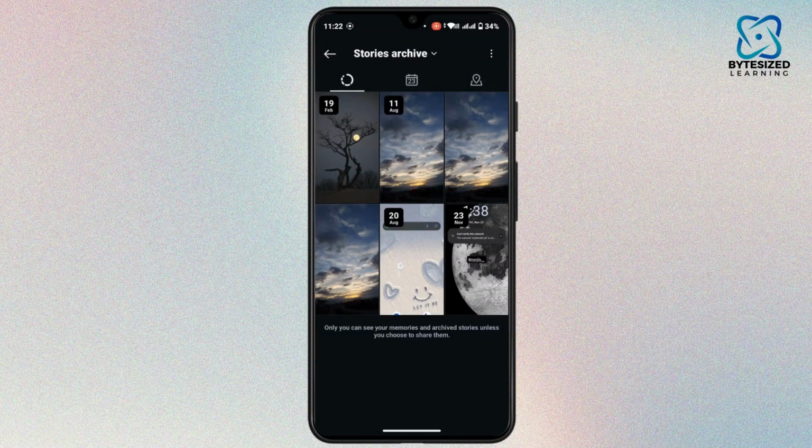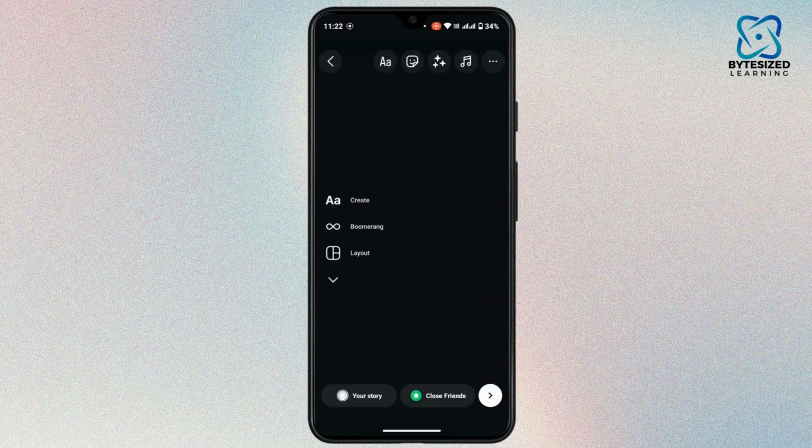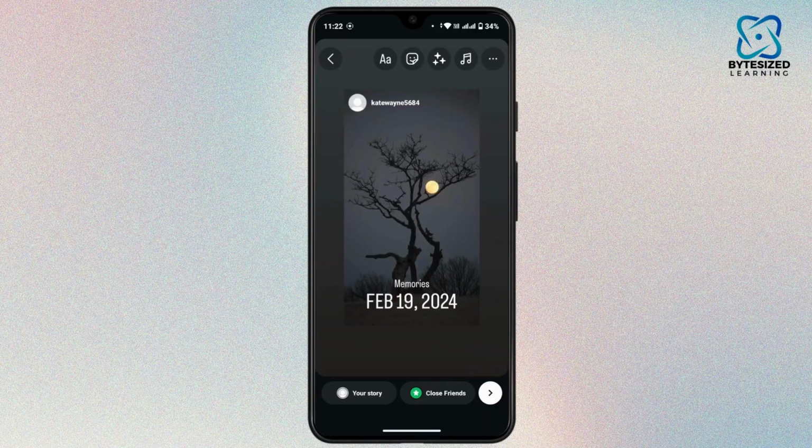Or if you want to share the archived story as a new story, then what you have to do is open up the story in the archive and then tap on share. And you can share or repost this archived story as a new story again. So this is the way to unarchive story on Instagram on Android or iPhone.